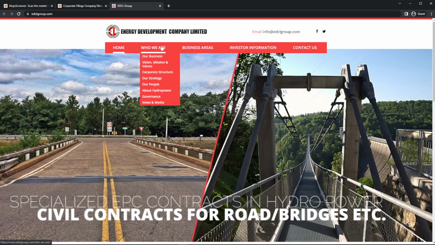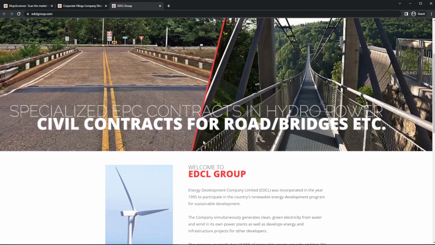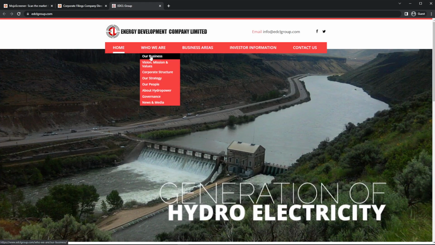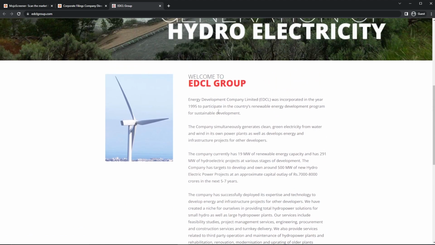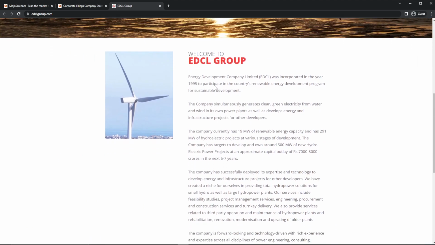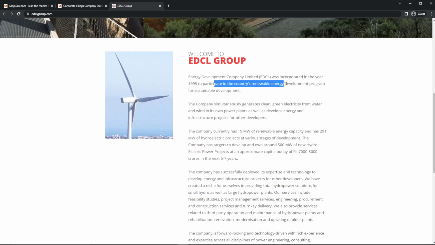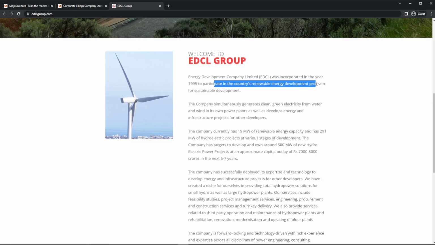And typically the home page will have the information, or somewhere about us or our business, like here will show the information. Since here, if you see, there is some information on the home page itself, I'd like to go through this information and understand what the company is doing. Of course, this image is giving more information in itself, that they are into some wind turbines, right? Let's read it through. The company was incorporated in the year 1995 to participate in the company's renewable energy development program. It's clearly something related to renewable energy.